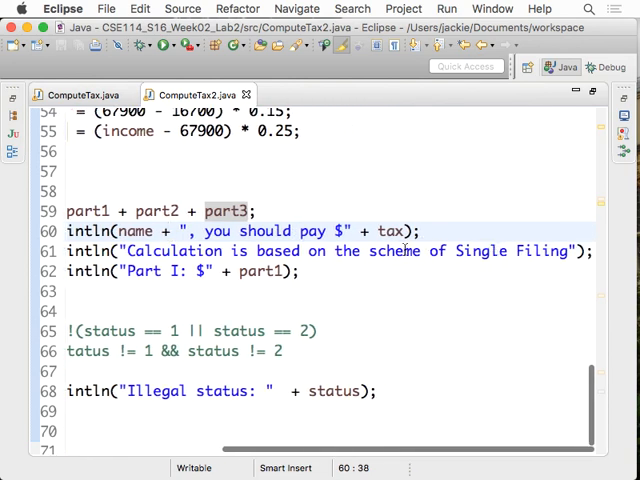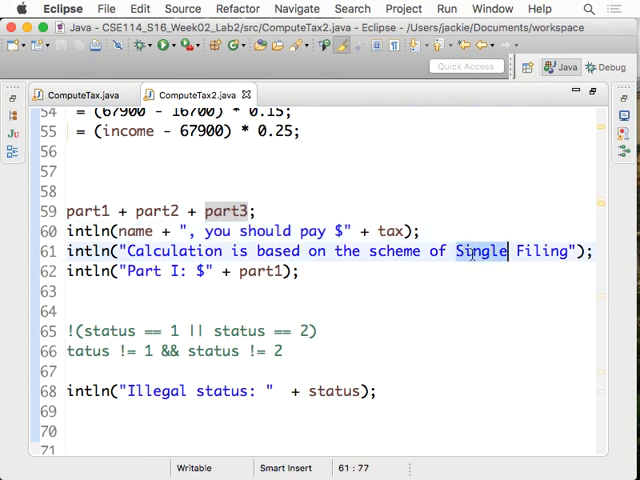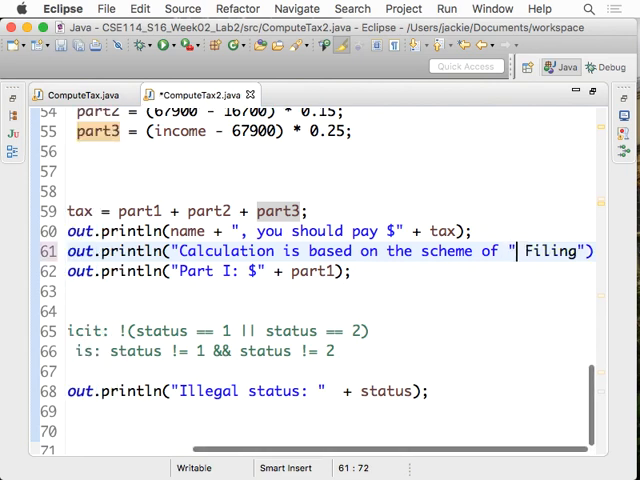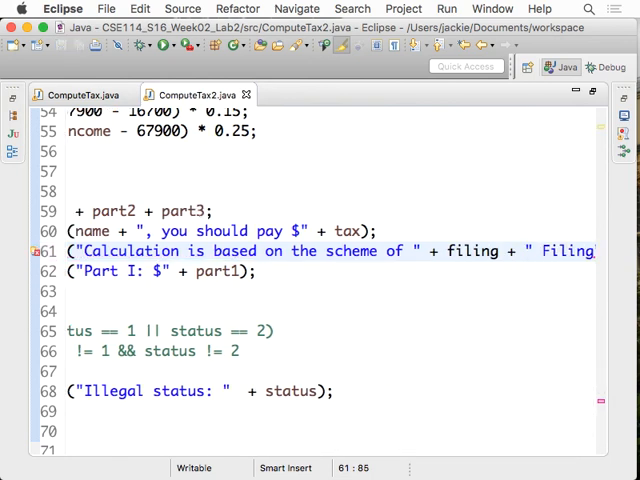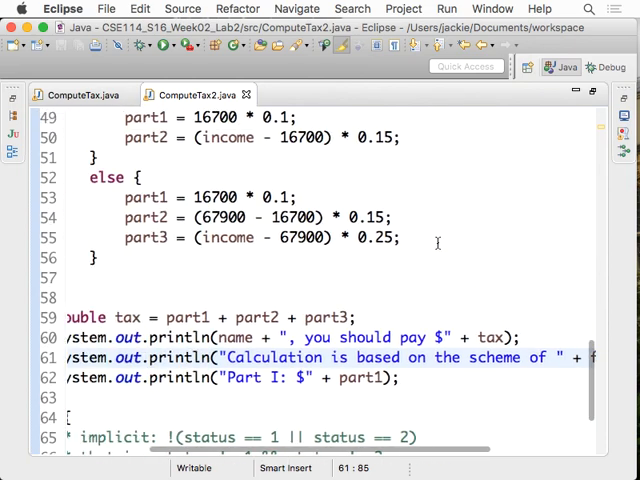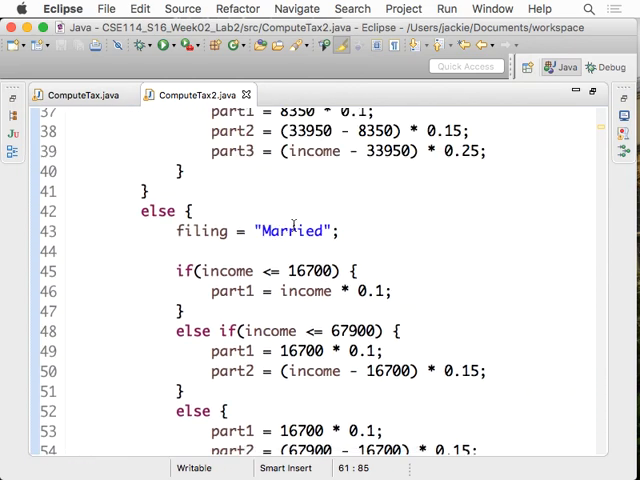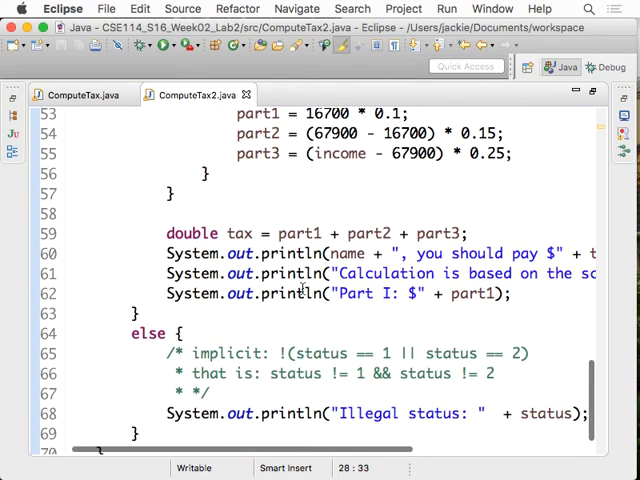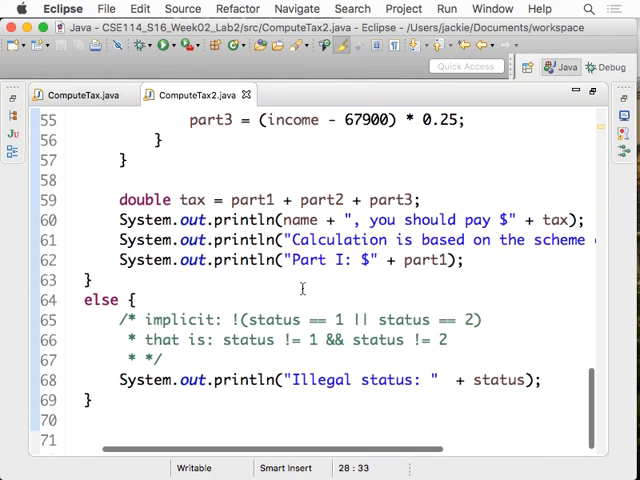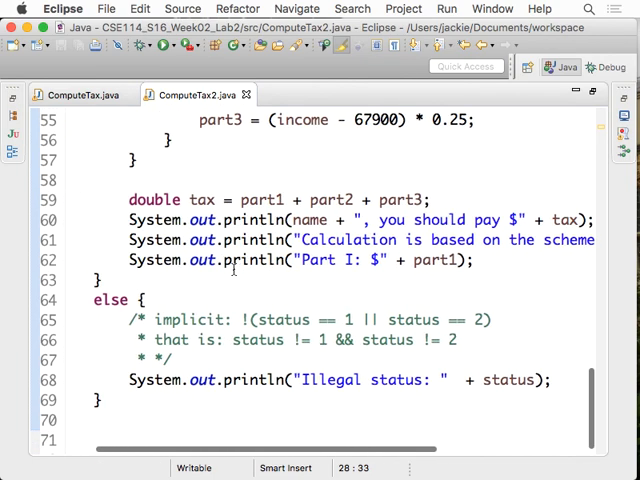Now in the common part, the calculation is based on the scheme of, so this is where the usefulness of the string variable comes in. So of plus filing, plus filing over here. Depending on how we set the variable, it can be married or it can be single, right? Can be single filing, can be married filing. Okay.